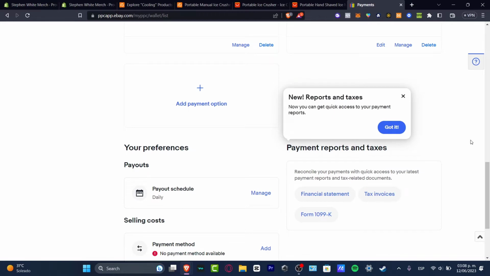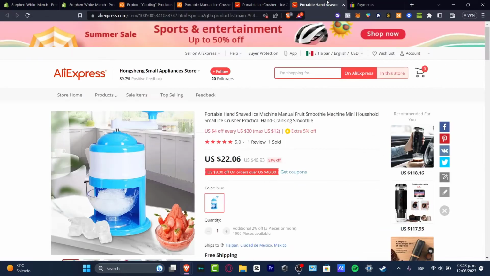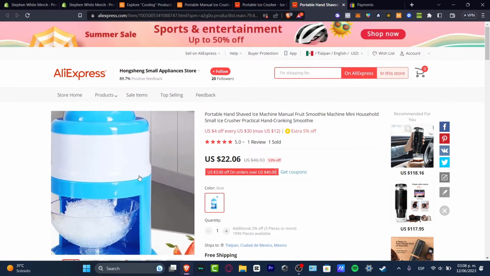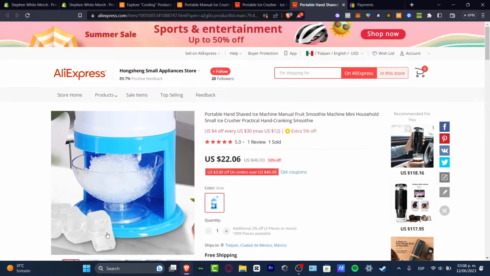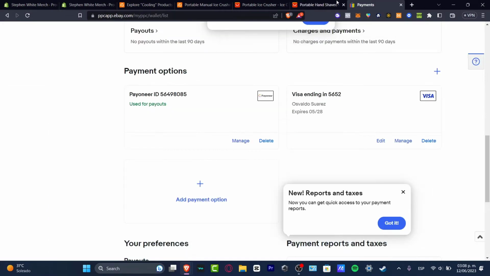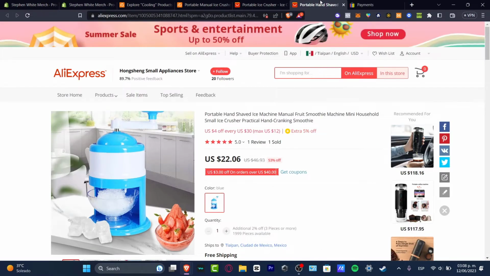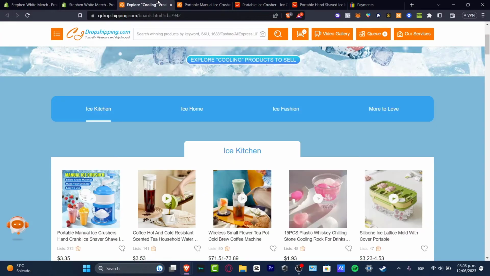So what I want to do now is to go back into AliExpress, and if you find one product and you want to list it on eBay, you don't want to do this directly from AliExpress, but from an actual dropshipper supplier that is approved or created by AliExpress. In my case, I'm going to be using a CJ Dropshipping supplier.